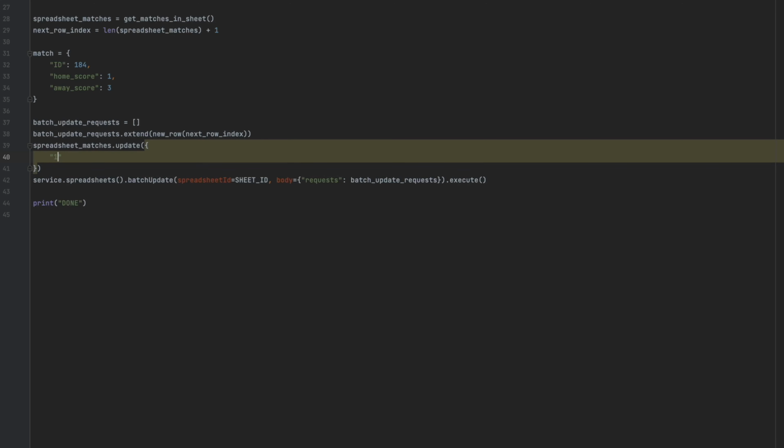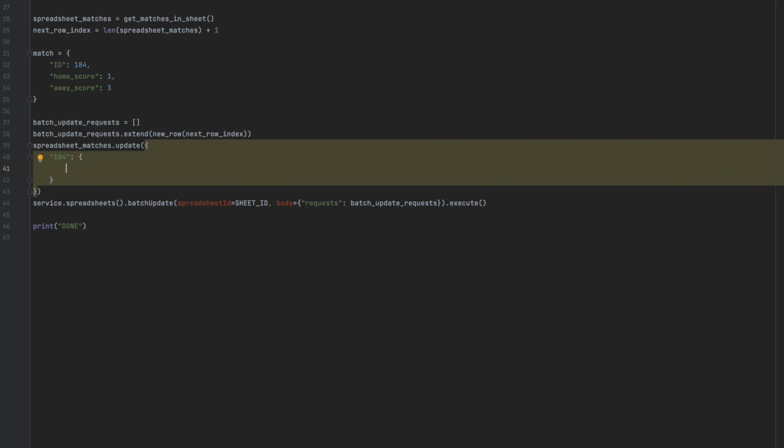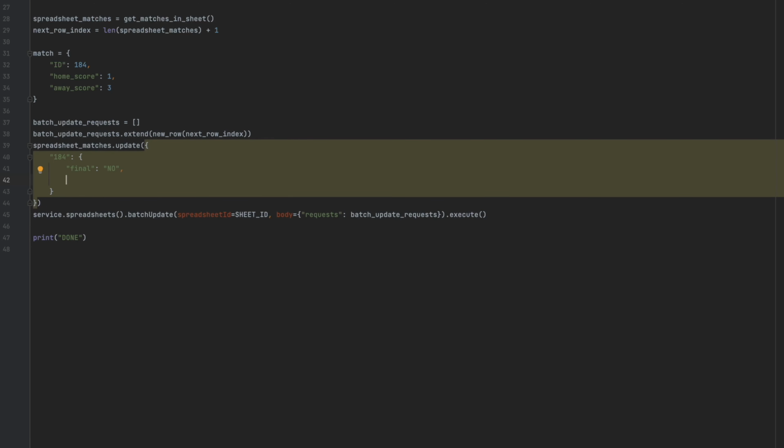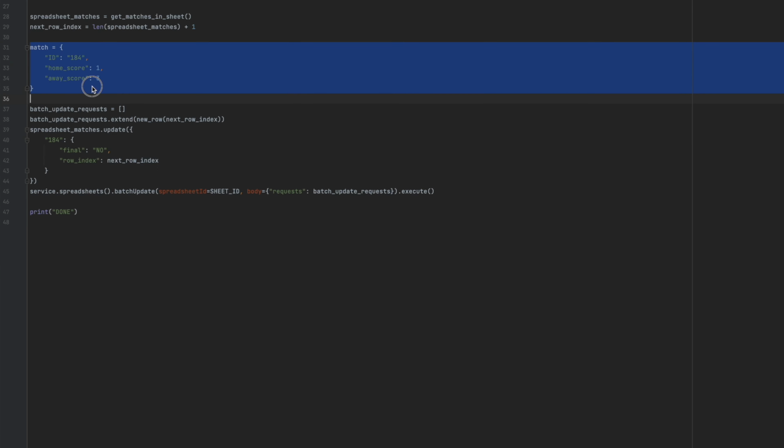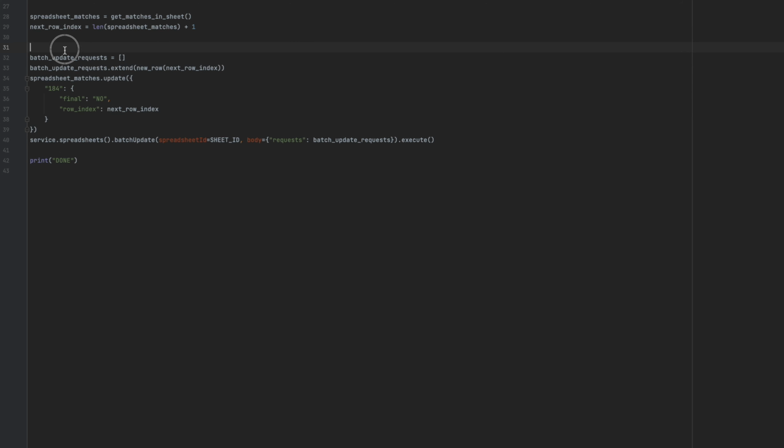184, oh come on, sorry, 184 equals to final, no, because it's a new row, and row index would be next row index. Then actually this should be a string value. Okay, let's actually move it here.